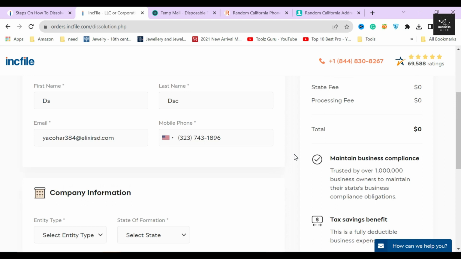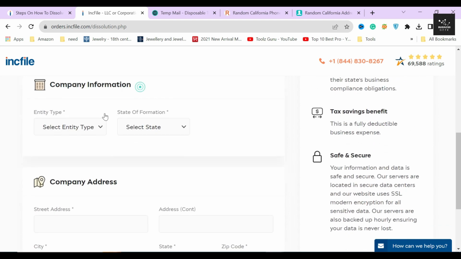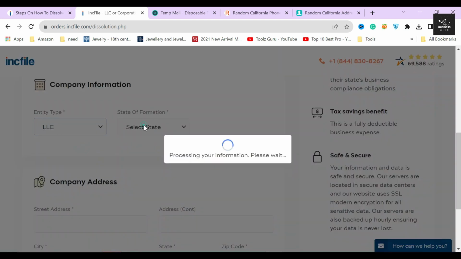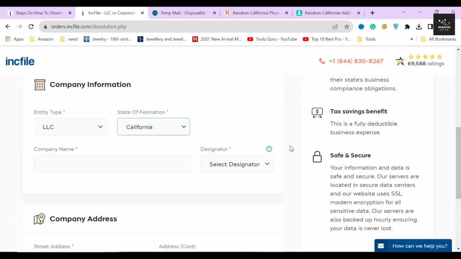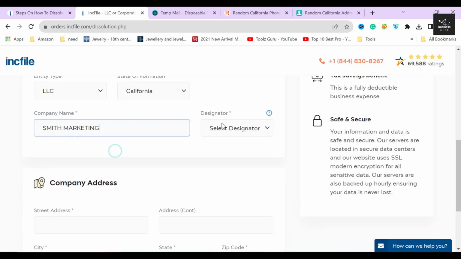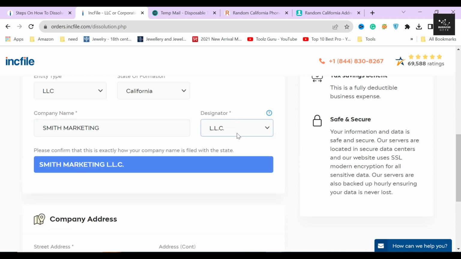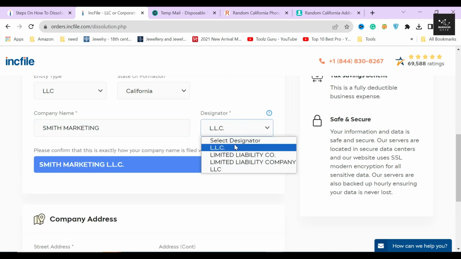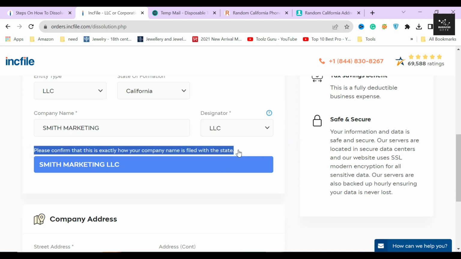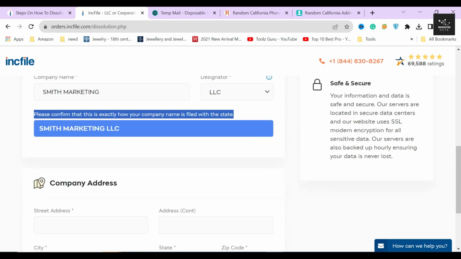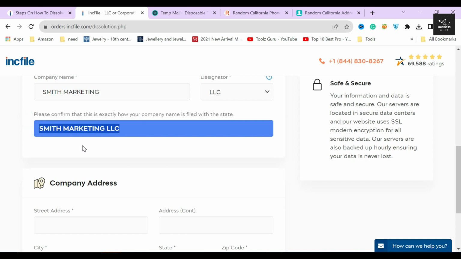In the next step, select your business entity type and the state of formation again. After that, InkFile will ask you to provide the name of your company and also the company's designator. Always remember to provide your company's exact name in this section without any spelling mistakes. This name should match your LLC's certificate name, which is saved in the Secretary of State's database. Otherwise, your dissolution appeal will be rejected.